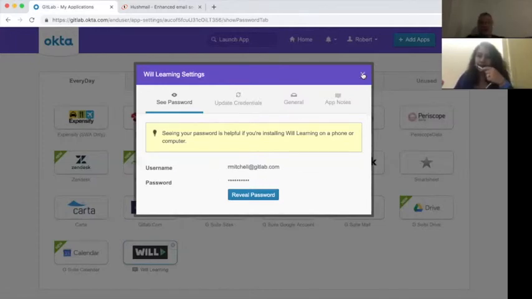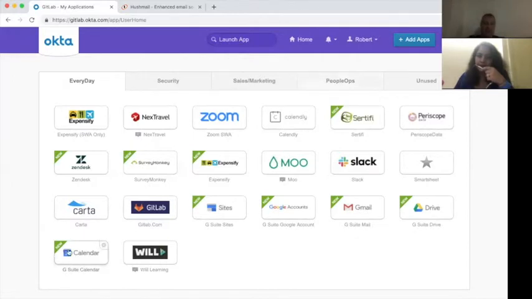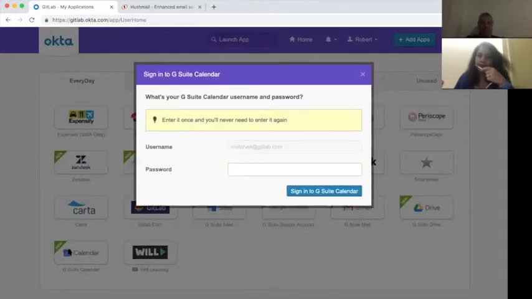I'll demonstrate that on another application. If I have a look at G Suite Calendar, for example, it's marked as a new application, but it's asking me to enter my password. So I would need to put my password in once. Once I put it in once, it's cached within Okta. That caching actually transfers between devices. So if you're using Okta Mobile, or a different browser, or a different computer, but you're logging in via Okta, the password is still cached between all of those.